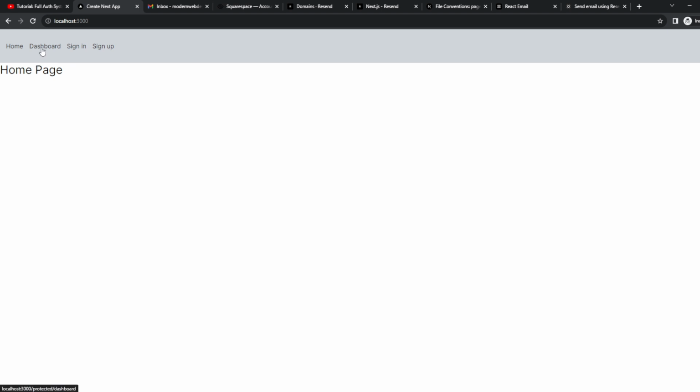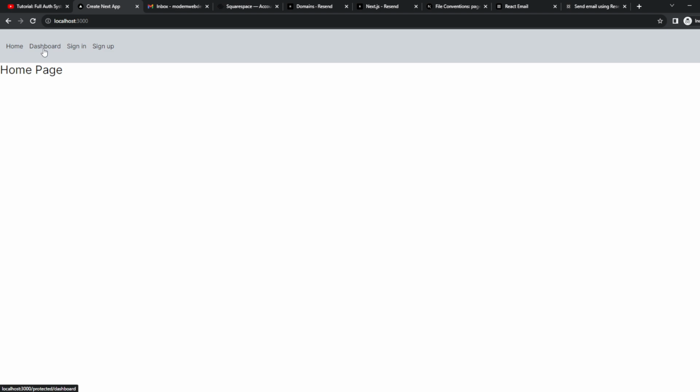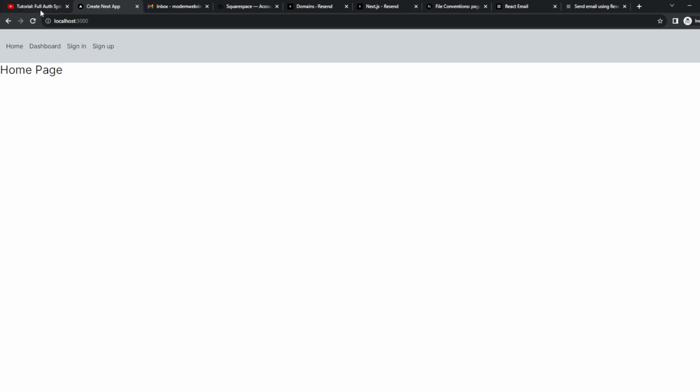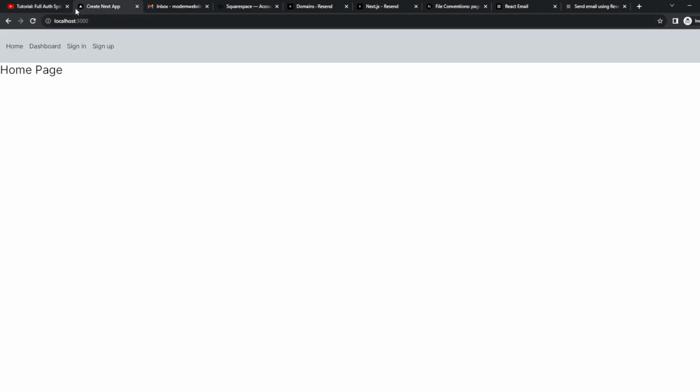If you're wondering how we got to this point with the sign-in and the dashboard, the full authentication system, this is something we covered in a previous video called full auth system with Next.js version 13 with the app router using all of these different libraries. So you can go and check out that if you want to set up the login system.